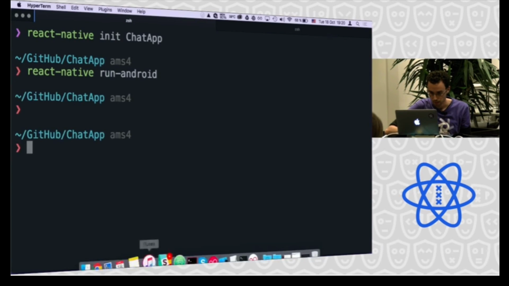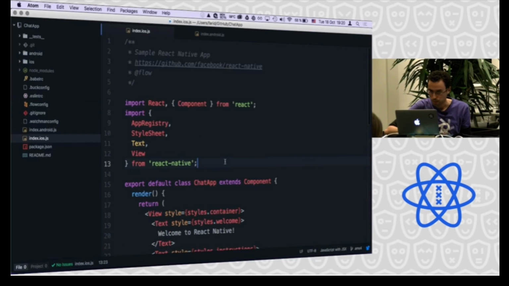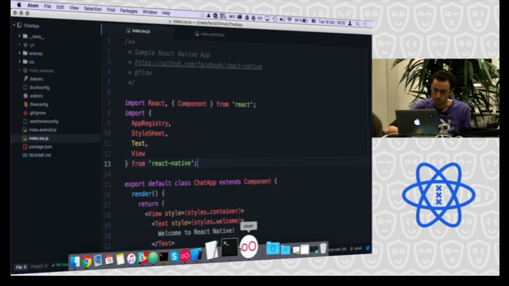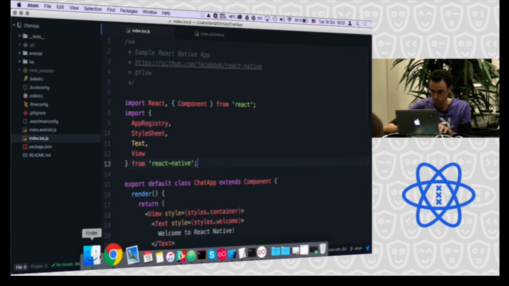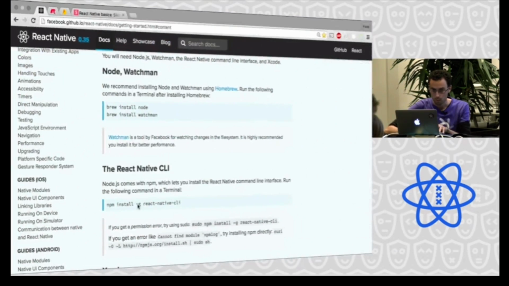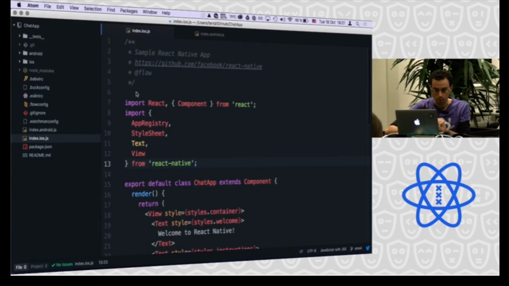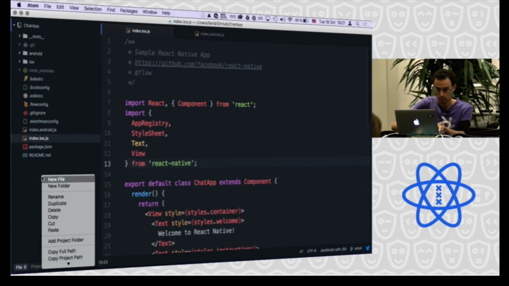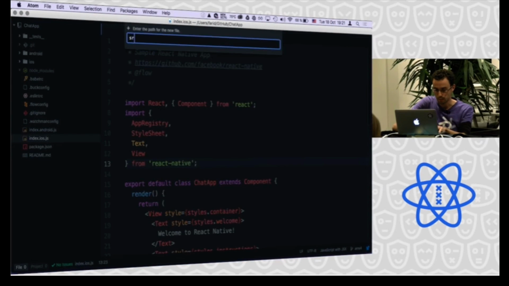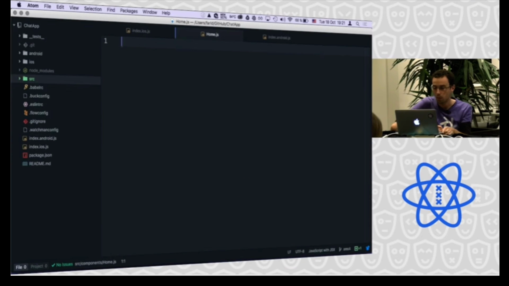Okay. Let's go back to the index. The first thing we will do is to create the first screen I showed you before. The first screen will be this one, so it will be just a form. So we'll create a new file here. We'll put it inside a folder src/components. We will call it home.js. And here we'll start to create our first component.